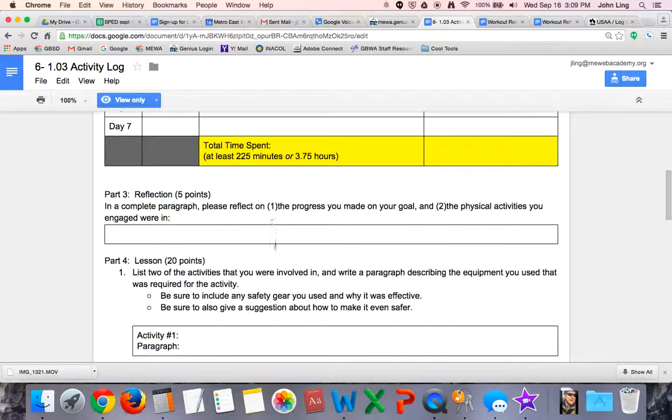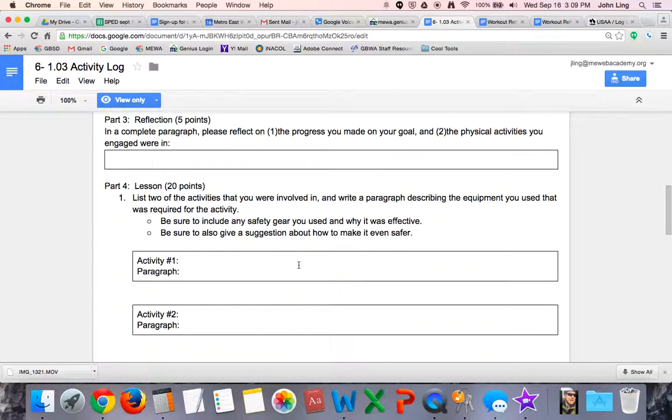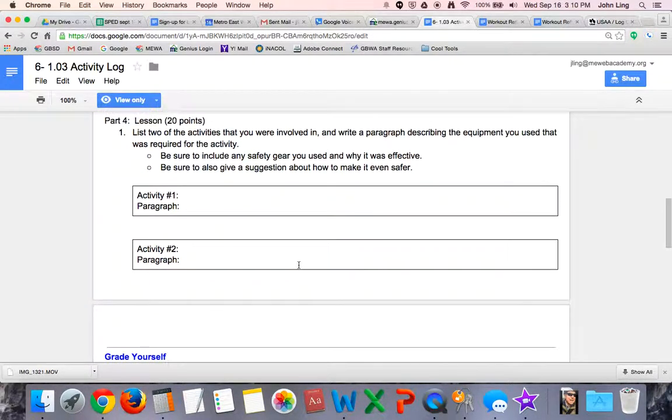Part 3 is a reflection. You're going to reflect on the progress you made towards your goal and what activities you were engaged in. It doesn't have to be a long paragraph, just a few sentences. Part 4, you're going to pick 2 activities that you were involved in during the week and describe the equipment that you used for that activity. So if you went rollerblading one day, you're going to say, I used a helmet and I used knee pads. And how did those benefit you?